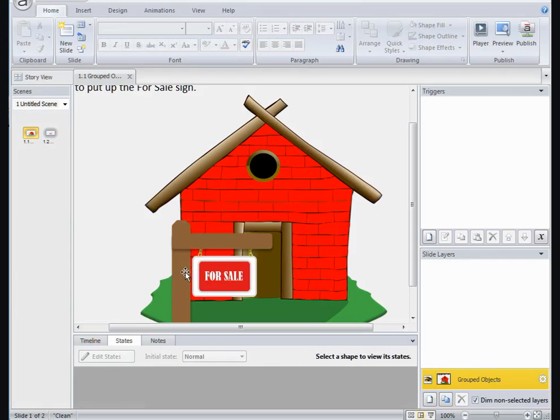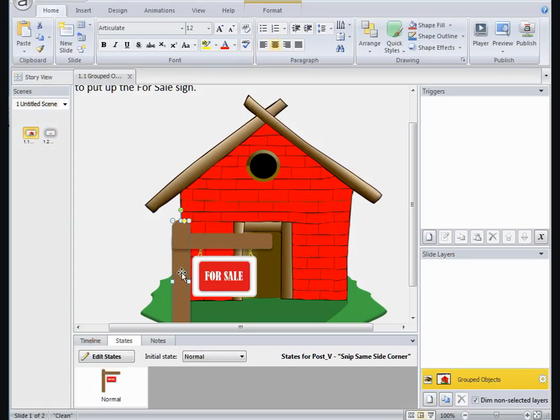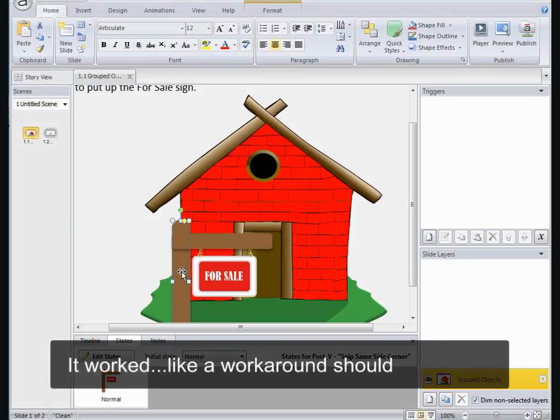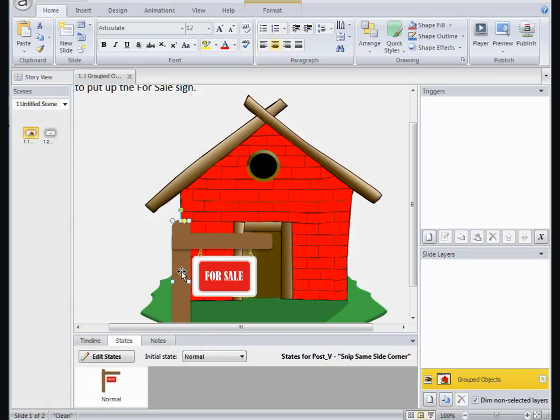Back on the slide, I'm going to click on the post, and when we look at the States tab, you can see that all the objects are inside the normal state, and states are now available. So I can come over here and change this initial state to hidden. Now all we need is the trigger to make things happen.